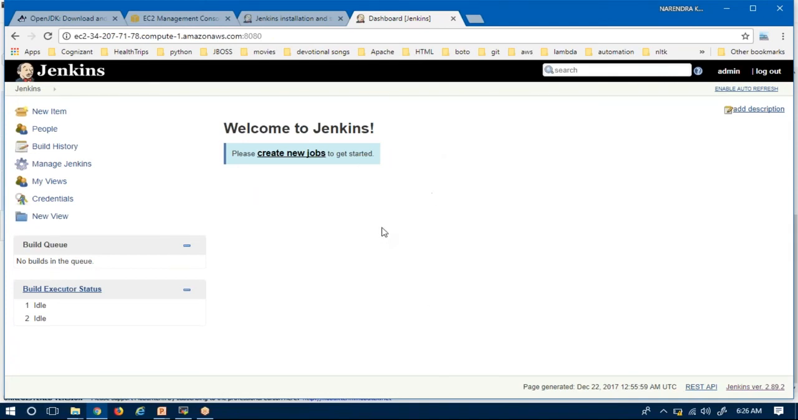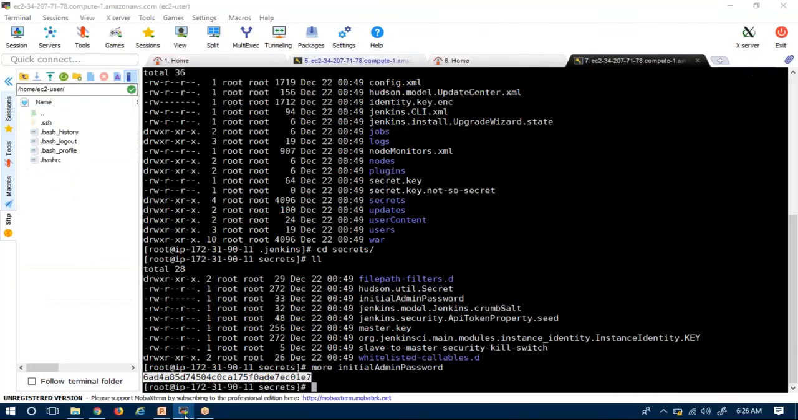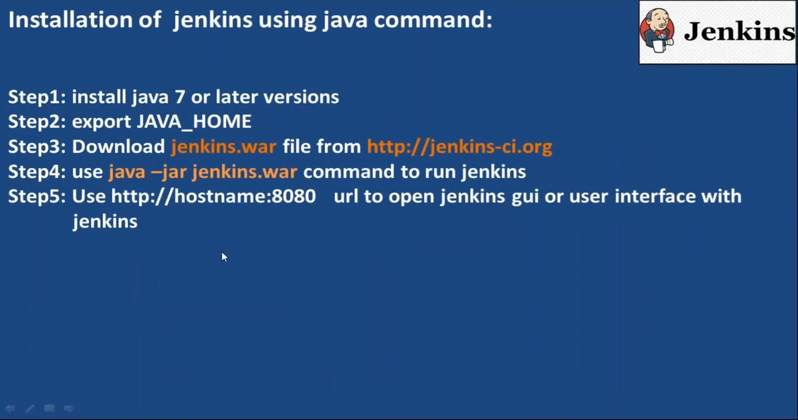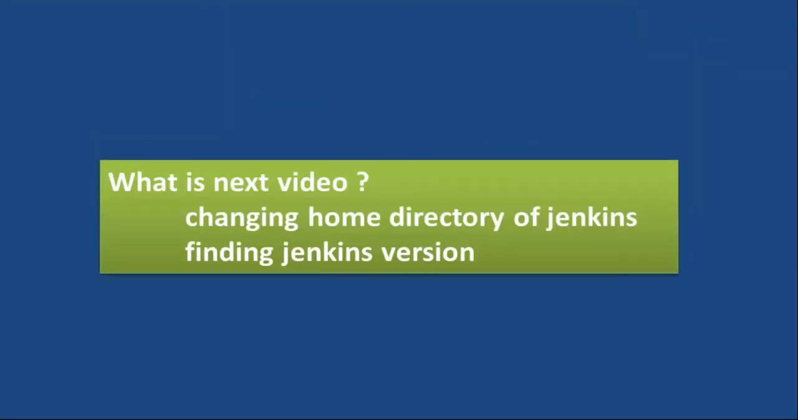Okay guys, this is all about how to install our Jenkins using the Java command and how to open the UI, user interface of your Jenkins. And friends, my next video is how to change the home directory of your Jenkins and how to find the Jenkins version from the command line or from any file.